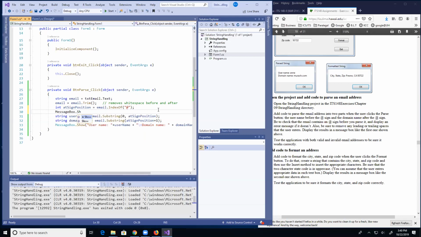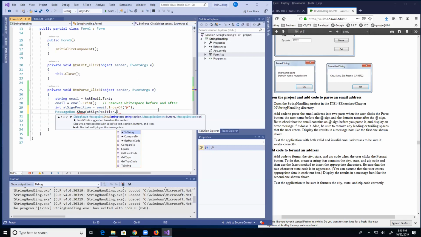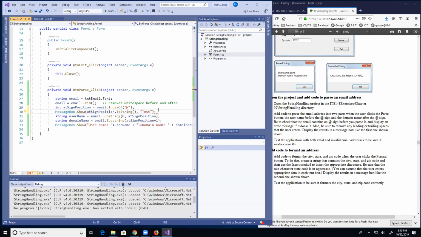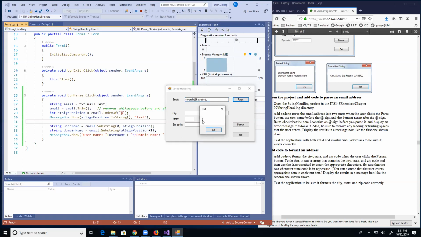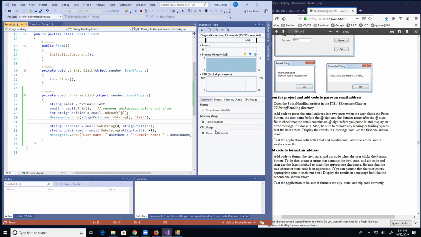Message box show at sign position dot toString, comma test. Okay, so I want to see what the at sign position is. So let me just run this, and if I go Richard H at Hawaii.edu, it says 8. 0 1 2 3. Okay, 8. Fine. Now what happens if I just say Richard H Hawaii.edu? It's going to say -1. Okay, so if there's no at sign, it's going to return a -1, and then this is going to bomb.